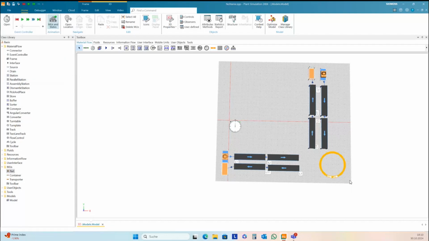At the end, right-click, and then the track is finished. You need to connect the end of the track with its own start. So we have a complete round track with a radius of 2 meters. And now we need to create a transporter that is round and is able to turn on this track.